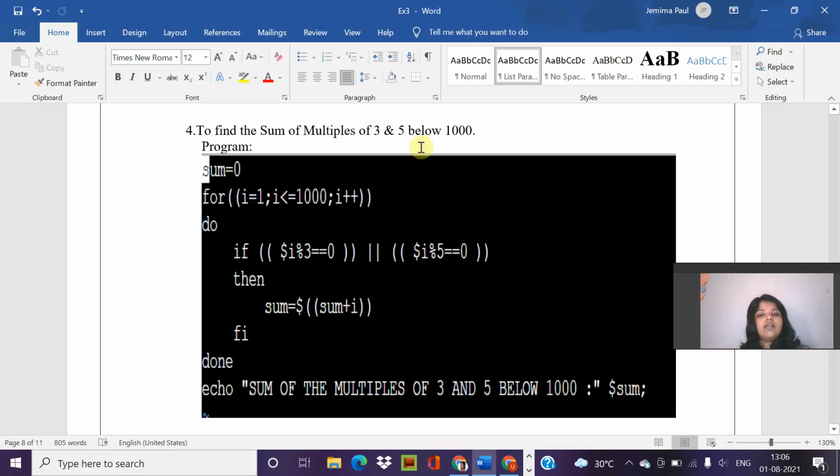And for getting the multiples, we are using an if condition. We are checking whether the number i modulus 3 equal to 0 or i modulus 5 equal to 0. If the condition is correct, then sum equal to sum plus i. Then it will print sum of the multiples of 3 and 5 below 1000. It will print the particular sum.